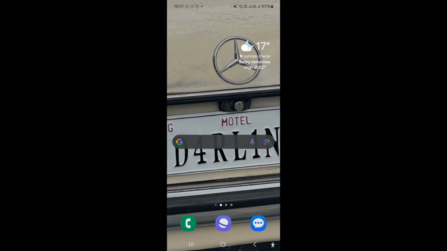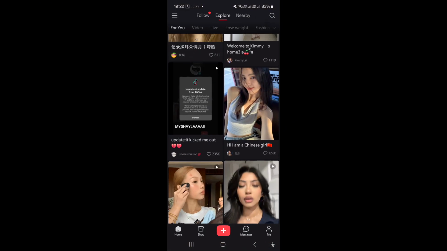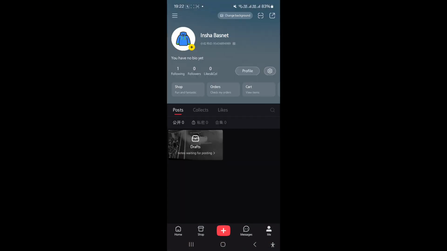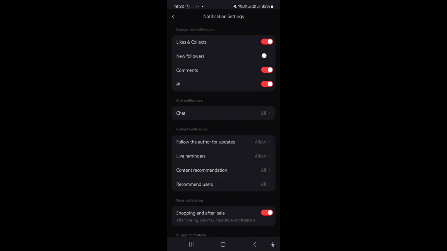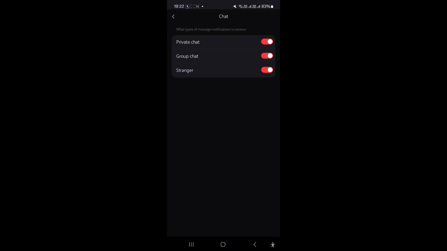First of all, you need to launch the REDnote app on your mobile device. Now here, tap on the profile icon at the bottom left corner. Again, tap on Settings. Here in the Settings, tap on Notification Settings. Now select Chat from Chat Notifications. To turn off private chat notifications on REDnote app, all you need to do is toggle the private chat option off, and there you have it.